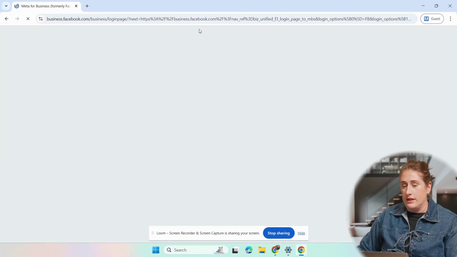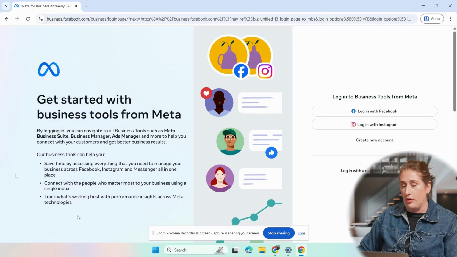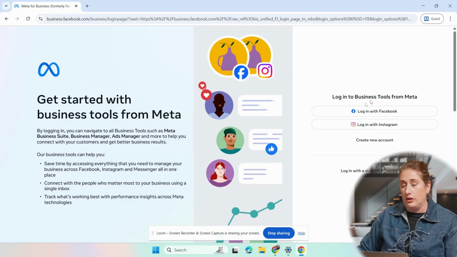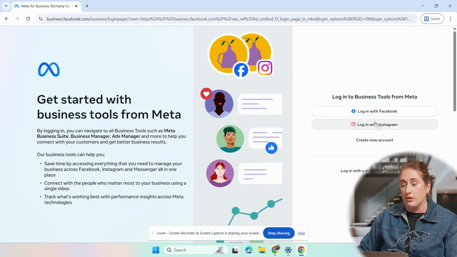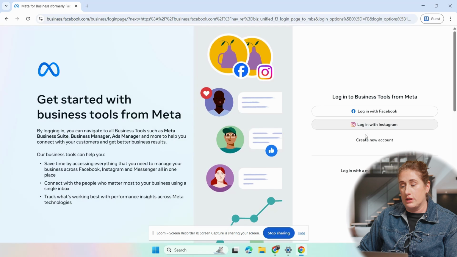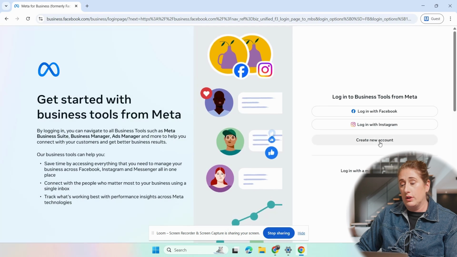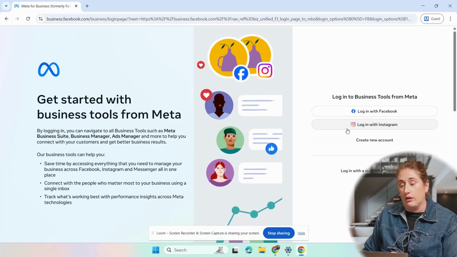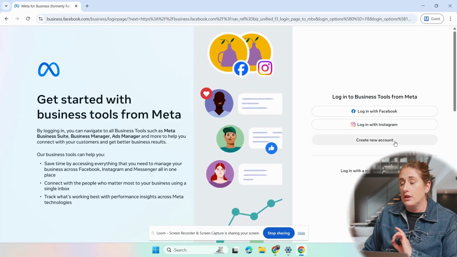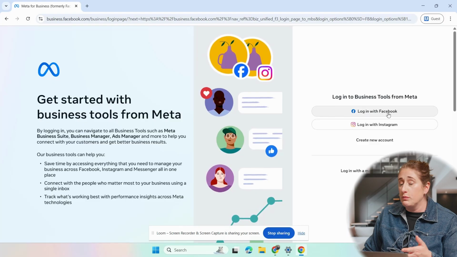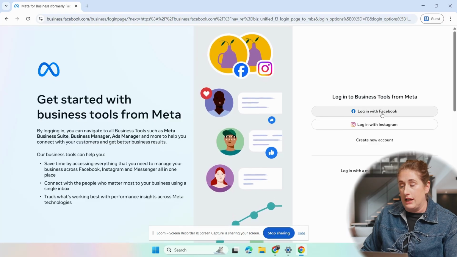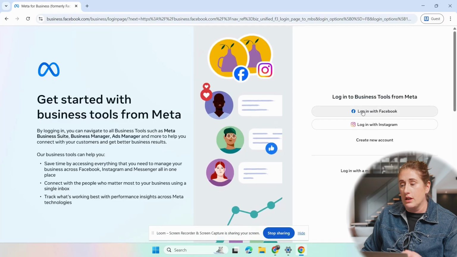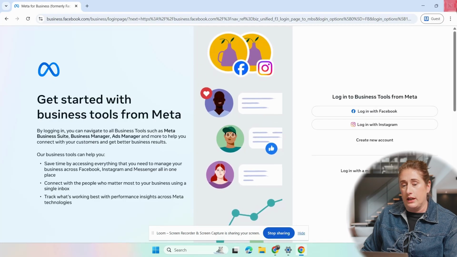If you go to the website, business.facebook.com/inquiry, this is what you will see. It will show you how to log into your Facebook page, your Instagram, or to create a new account. If you don't have a Facebook or Instagram page already, you will set it up through here by going create new account. If you do, just simply log in with your Facebook or Instagram, whichever you find easier to log in through. I won't go through and do that because I'm actually already logged in. So I'll click back here.